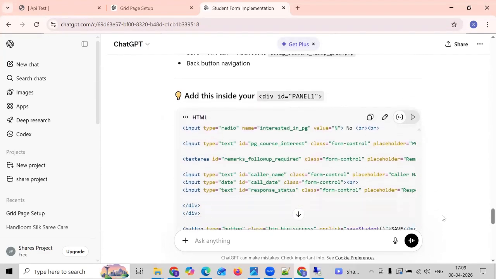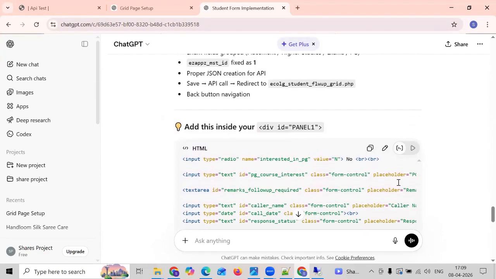So let me copy this one. I need to copy this one, that is the HTML part. The symbol is changed, so that means ChatGPT has completed its work. So I'll copy this one. Now we need to copy this to the PHP template. I'll show you how, because that is the next step.